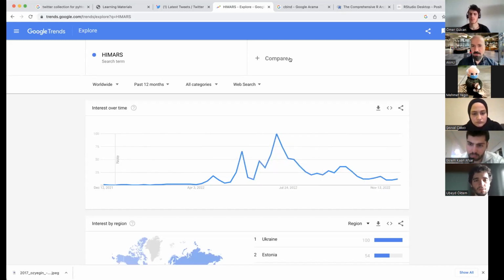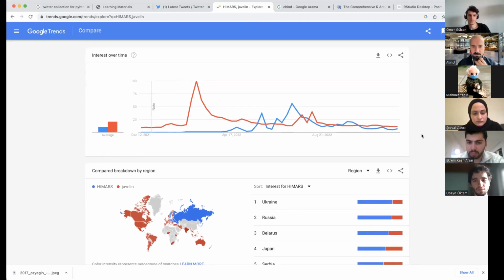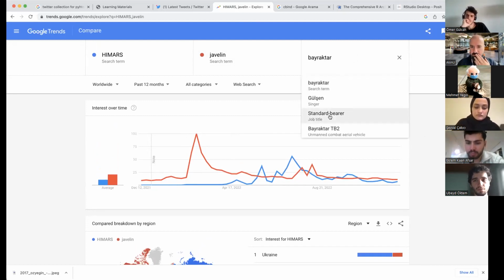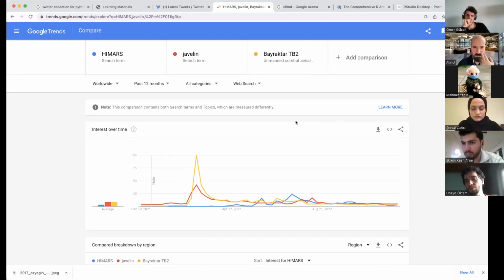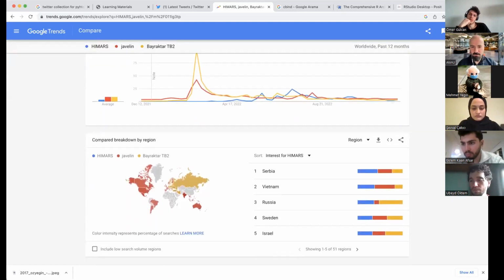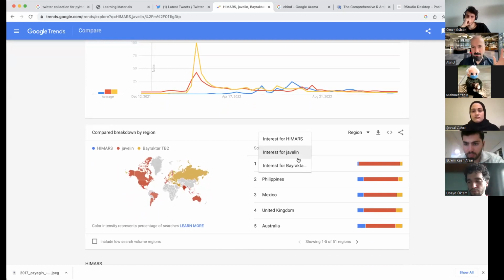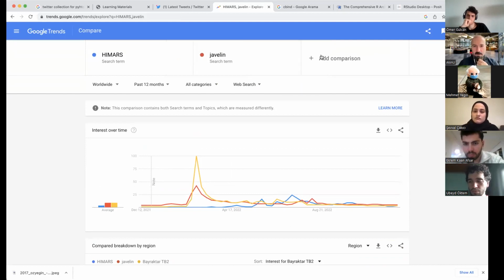This is interesting. There are similar weapon systems being used in Ukraine, such as the Javelin, which is actually more popular than this, or Bayraktar drones, the Bayraktar TB2. These are all very popular weapons of the Russia-Ukraine war. Bayraktar became very popular around this time, and as the war progresses you see HIMARS becoming more important. There is interest in HIMARS in Serbia, Vietnam, and Russia; for Javelin, and for Bayraktar, of course, Turkey, Ukraine, Iran, and Poland. I'm interested in this HIMARS keyword.